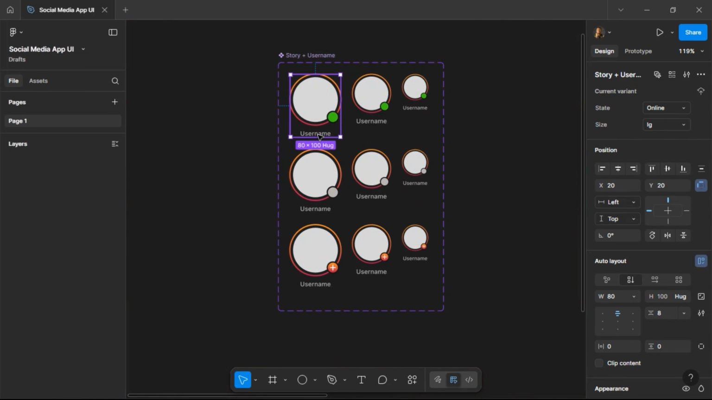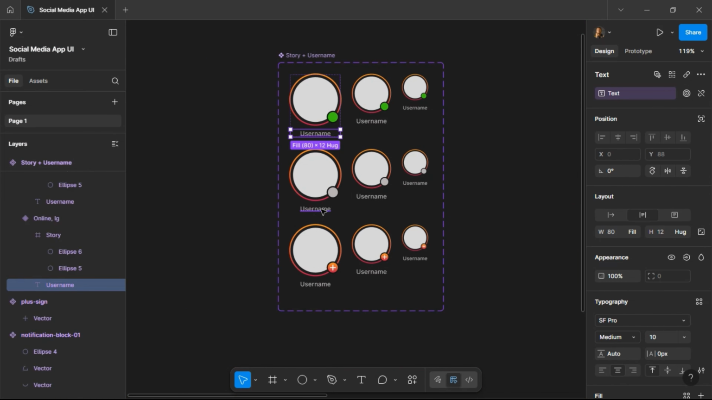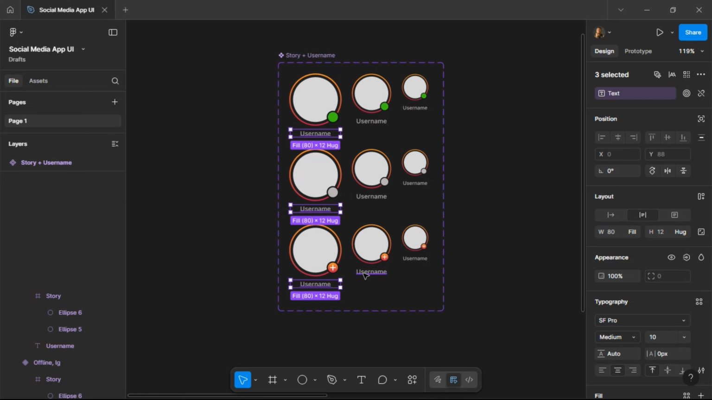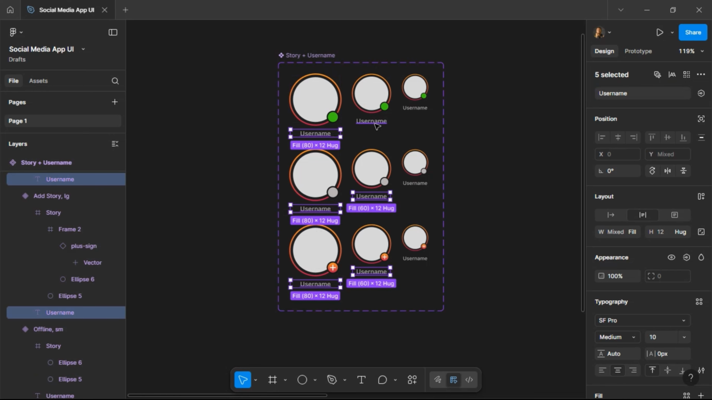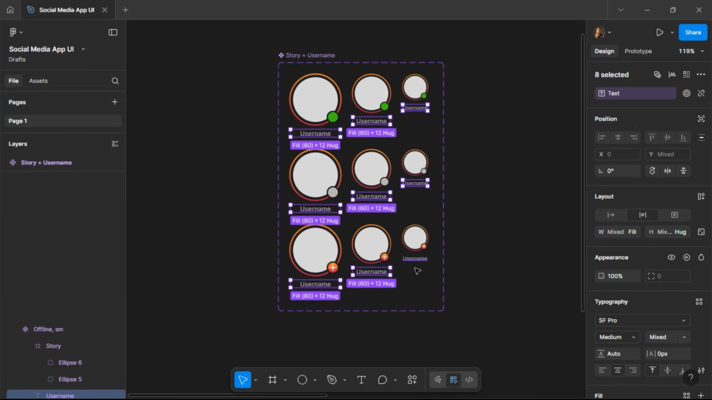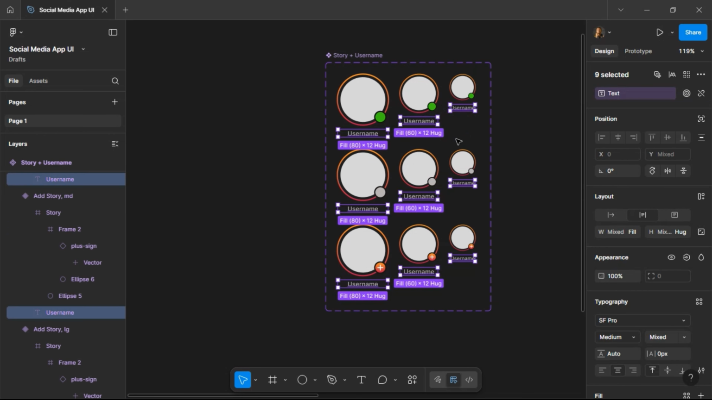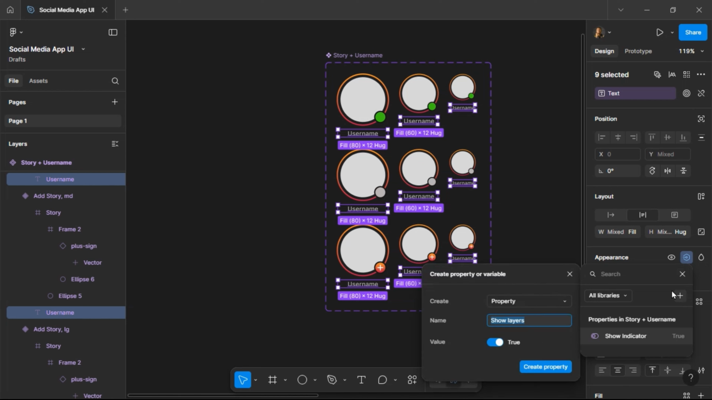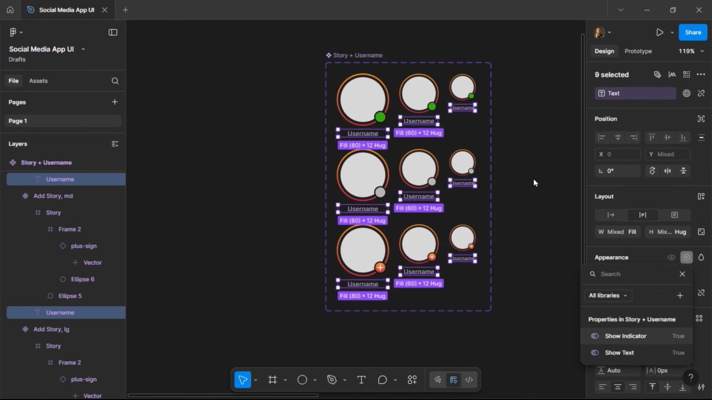So we're going to select all of this text. I'm going to select this text, select this one, select this one, select this one. So try as much as possible not to break your components. Just look for a way to actually update all these components. Select everything again. What we want to add is the visibility, that's the appearance. So we'll go back to the appearance and then add. I'm just going to call this show text, so we can turn on and off the text.